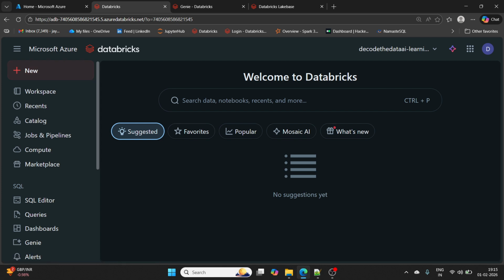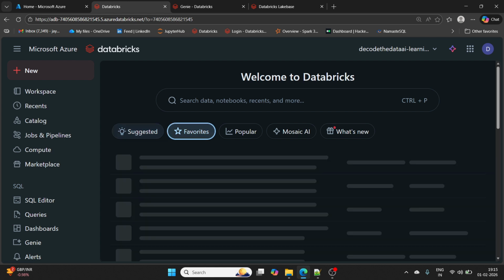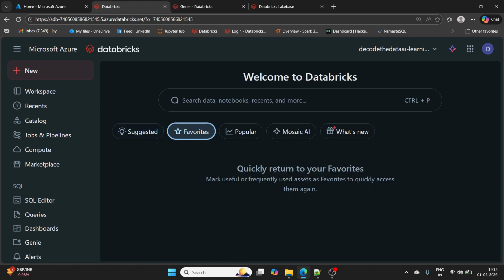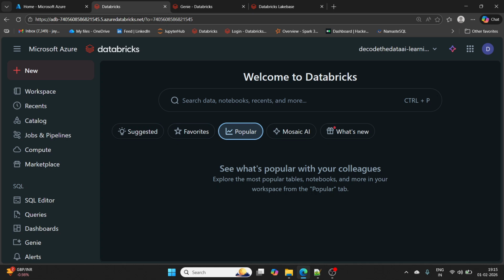So now we have seen this workspace tab and all that stuff. If you can see here, suggested favorites. If you add something to favorites, you will see that here, popular.